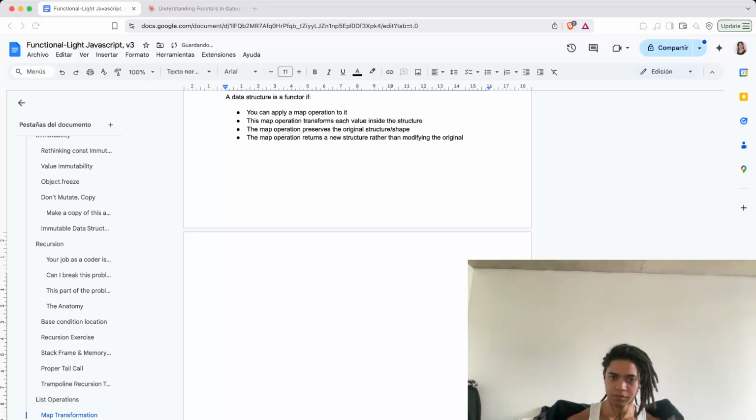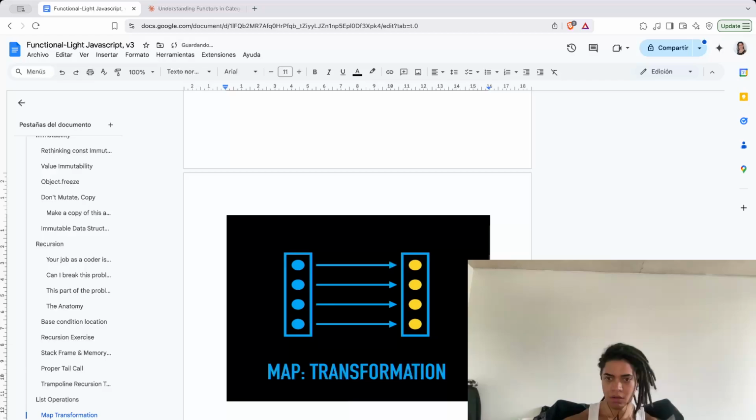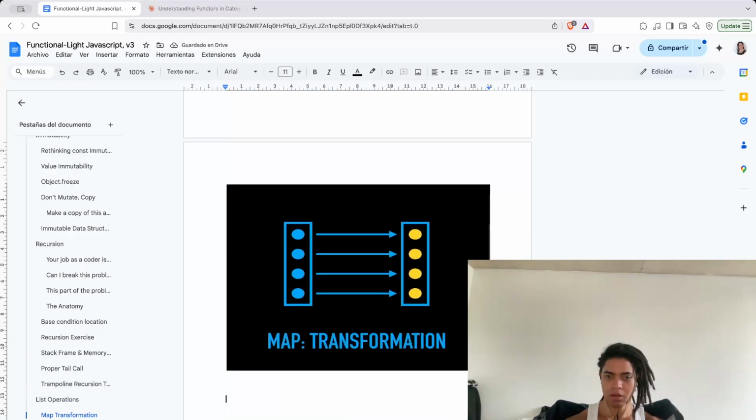The key takeaway here mentally is that map always results in the same kind of data structure as it started with. You start with an array, map is going to give you another array. You start with an object, map is going to give you another object. If you start with a monad, map is going to give you another monad. Okay? Map always produces transformed values, but the same kind, same shape of data structure. That's a key takeaway.